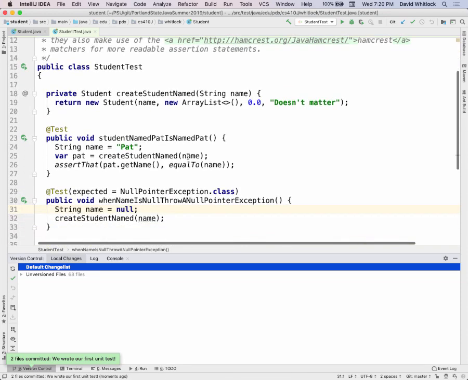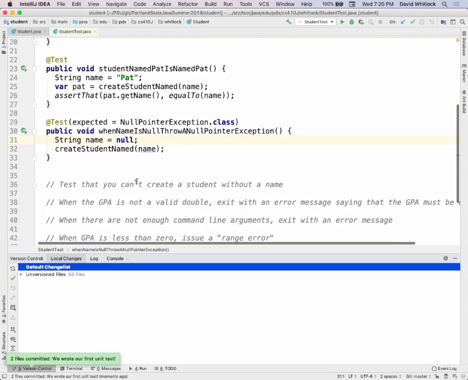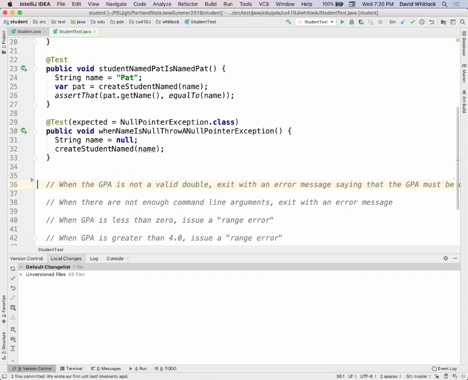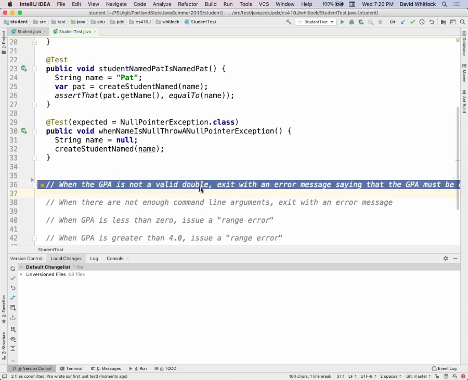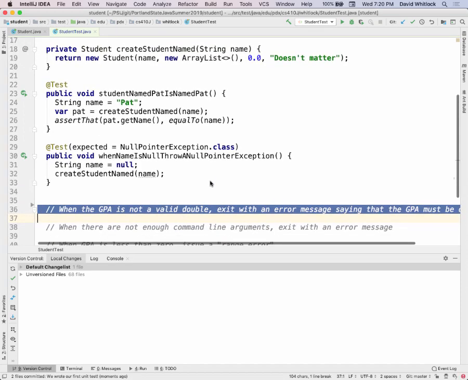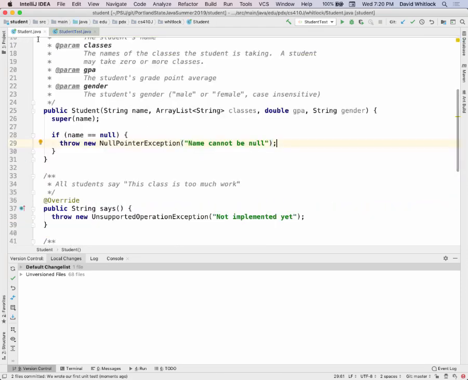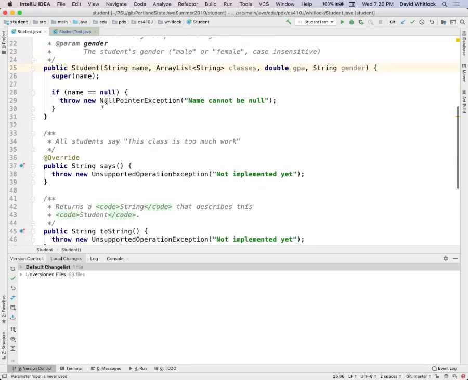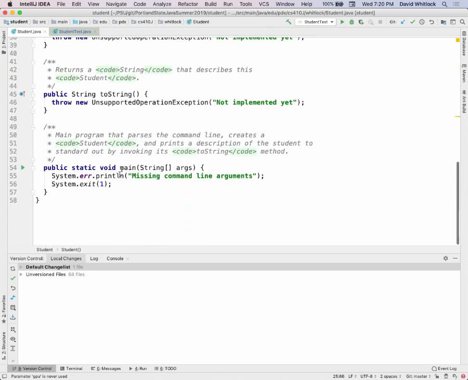Let's try another one. This is kind of fun. So, actually, we did this one already. Let's see here. When GPA is not a valid double, exit with an error message. Well, if we look at our student class, because we're just testing our class right now, we can't really pass in an invalid GPA. We can't pass it as a string, so we don't really have the code yet that converts it. And I want to flesh out this class a little bit more before I start focusing on my main. That'll help me understand the domain. It'll make it easier for me to write the main class once I get there.